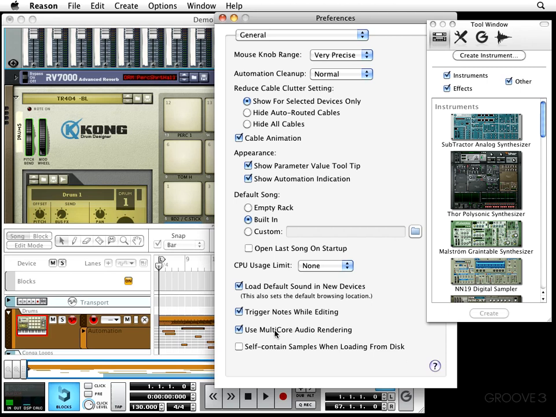If you're one of the lucky ones to have a multi-core system going on, this is going to be helpful for you. By default, Reason will go ahead and select Use Multi-Core Audio Rendering if you have a multi-core. However, if you choose not to use it, that's cool. Just go ahead and cut it off. But by using it, you're going to find that Reason is going to be a whole lot more efficient.